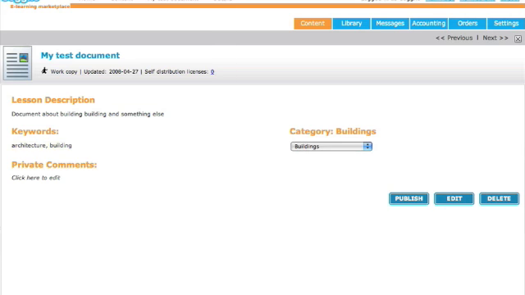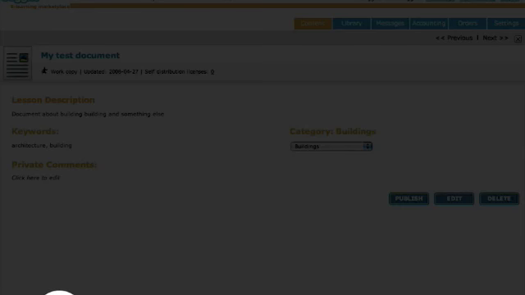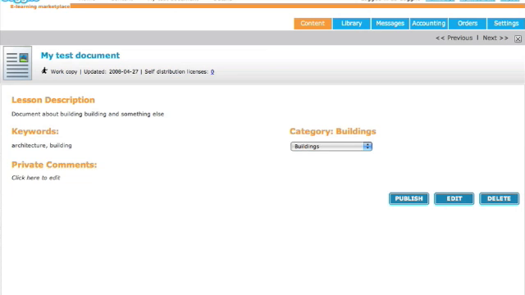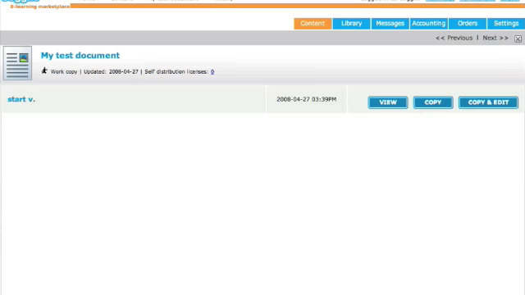Here you can see two tabs at the bottom, History and Details. Details we just worked through. History will show you all the different versions of your document that the system maintains automatically. An important part of this screen are the Publish, Edit, and Delete buttons.